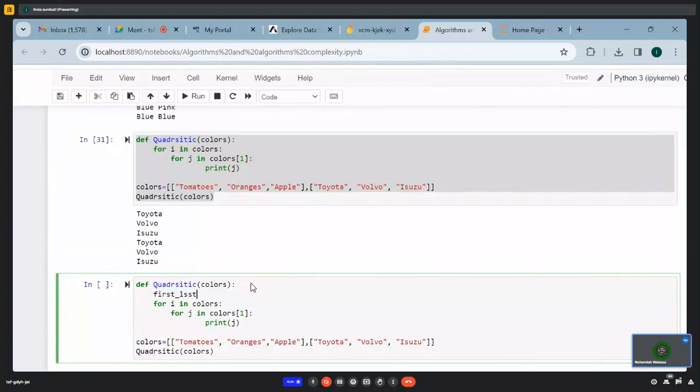First underscore list, and then you'll assign it to colors. And then you specify the element that you want to access. So, for example, let's say 0.